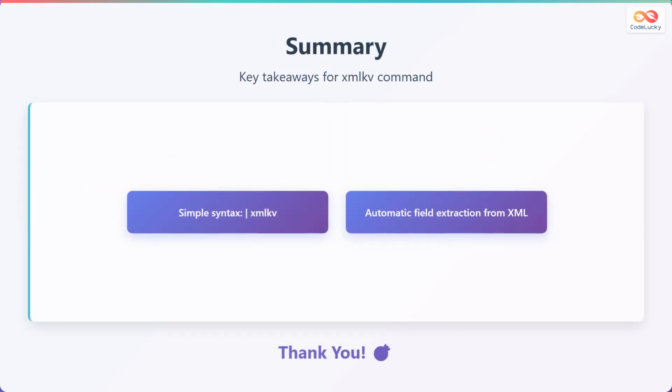Let's summarize the key takeaways about the XMLkv command. First, remember the simple syntax. Just pipe your search results to XMLkv, with no additional parameters needed for basic functionality. Second, XMLkv provides automatic field extraction from XML data, converting XML elements into searchable Splunk fields without requiring complex configuration or regular expressions. This makes XMLkv an essential tool for anyone working with XML data in Splunk, whether you're analyzing web service logs, configuration files, or data feeds.